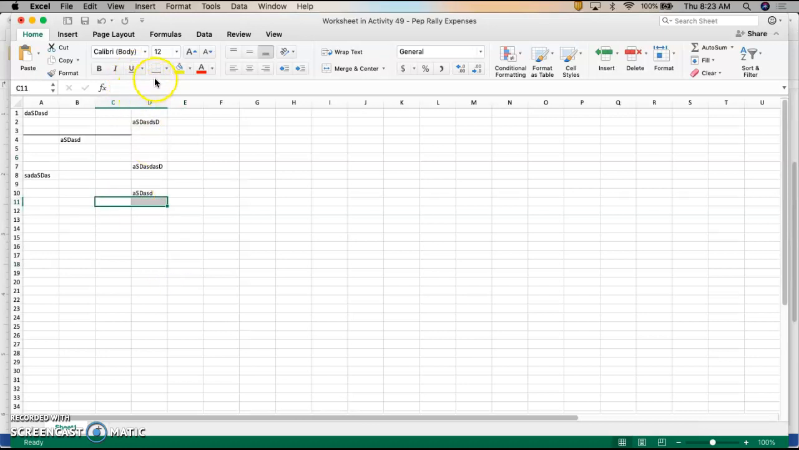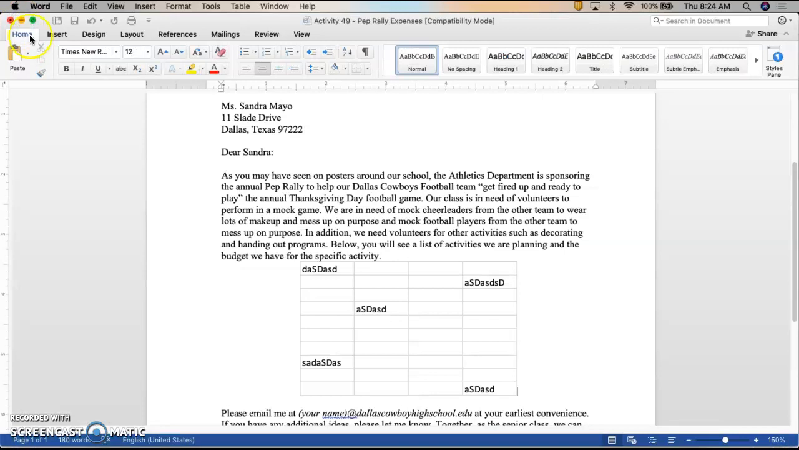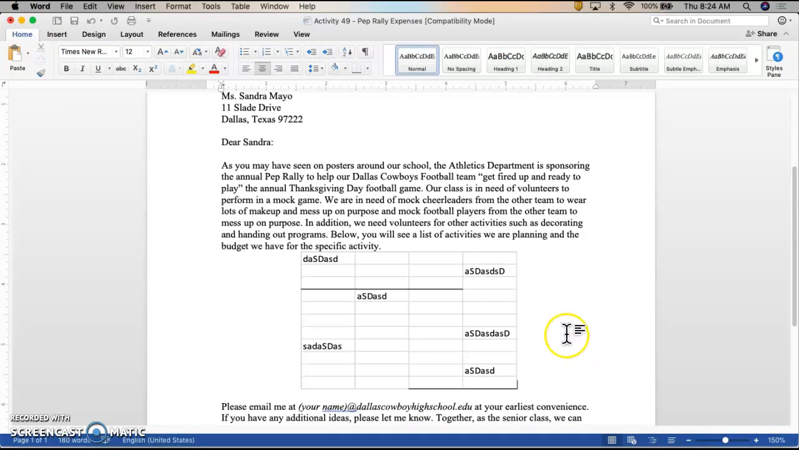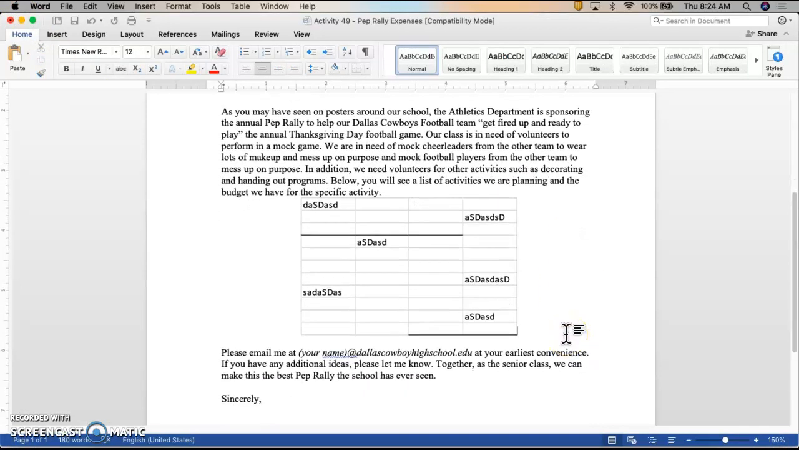Just oops, I'm underlining this. You want the bottom border. Do this, and then all you have to do is X out of Excel, and then watch what it does. It plops it in your Word document, which is pretty slick. Okay. So you just need a couple of these bottom borders, and you need to change the outside border to 1 point. So all you have to do is click.